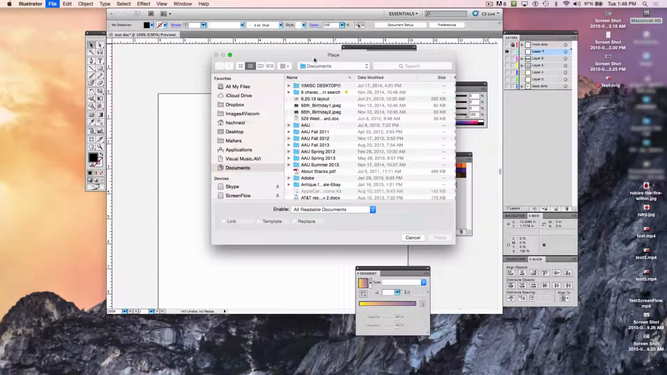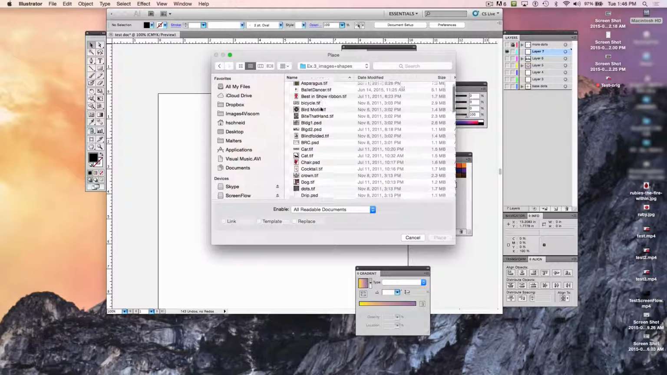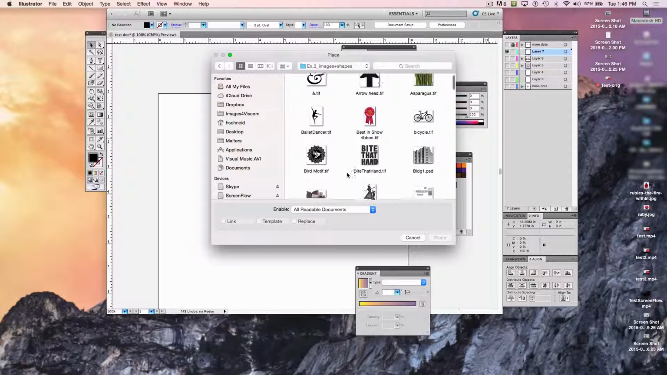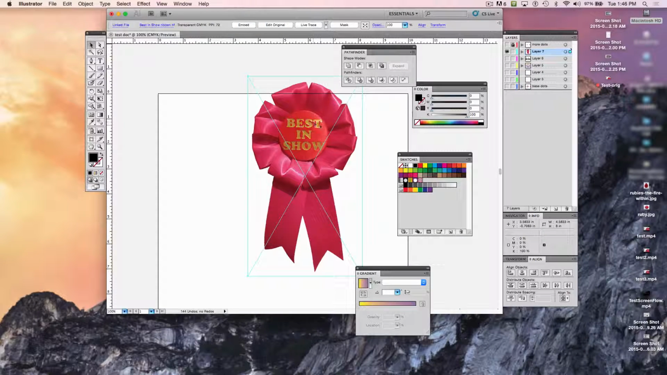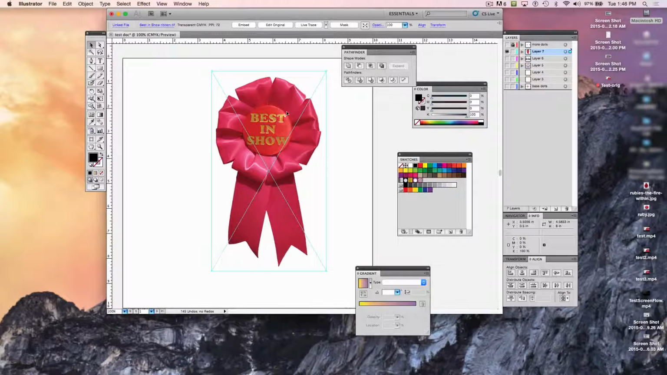and let's find something we can play with. Let's see what we got here. We got a bunch of images here. Let's switch to the icon view, and let's take the Best in Show ribbon. Let's place that. Best in Show ribbon. Yay.